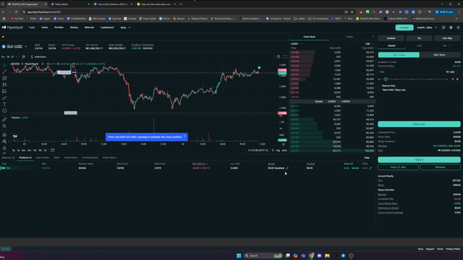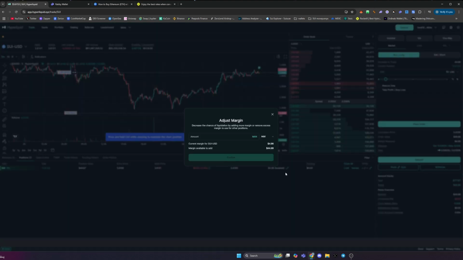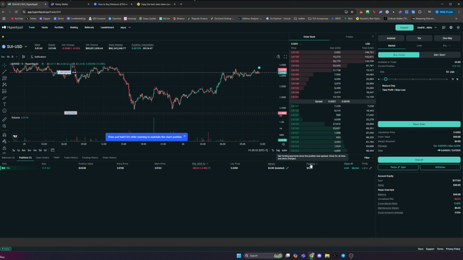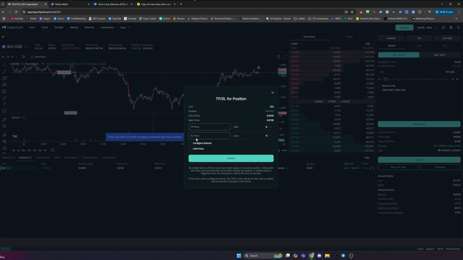You can see the margin. We can also add margin by clicking this arrow here. And by adding margin, that will adjust our liquidation price, as it means we are borrowing less money from the trade because we are putting in more of our own money. And here you can see the funding. You can also take profit and set a stop loss by clicking this arrow here, and you can enter in that in these boxes here.